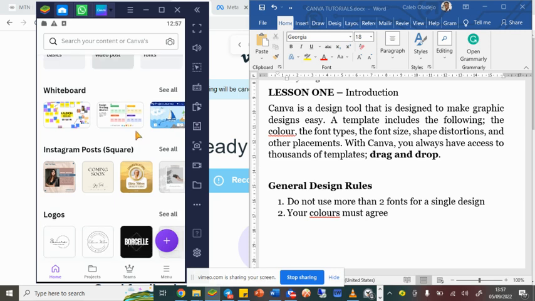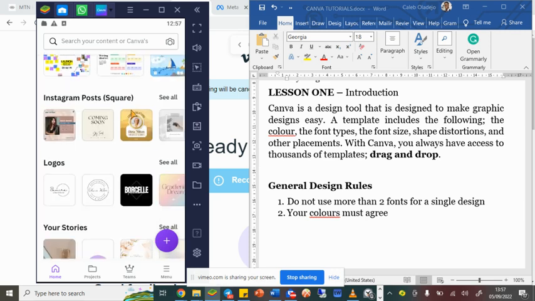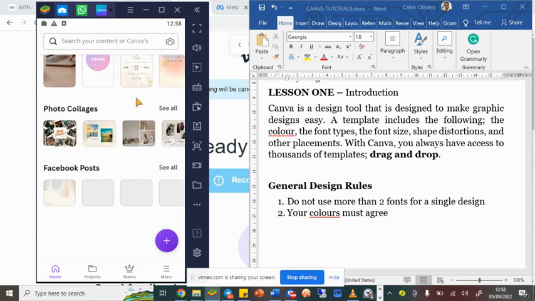Now look at this other design here. Can you see the agreement of the color? Look at the dominant gold. Then the letter is also in gold. Then the color for that circle is also in gold. The text is also in gold. You see the agreement of the colors. Your colors have to agree in design.